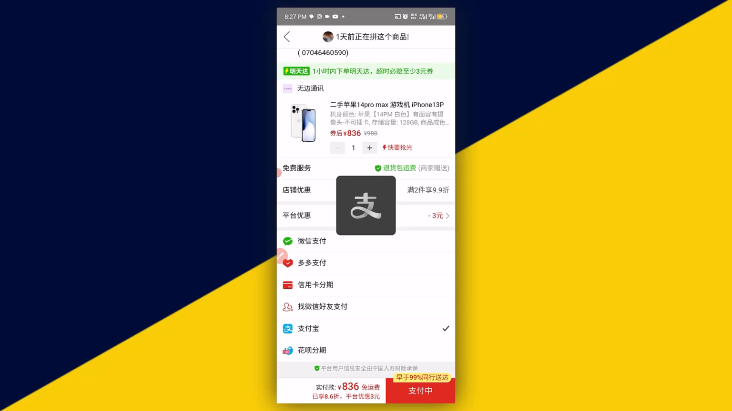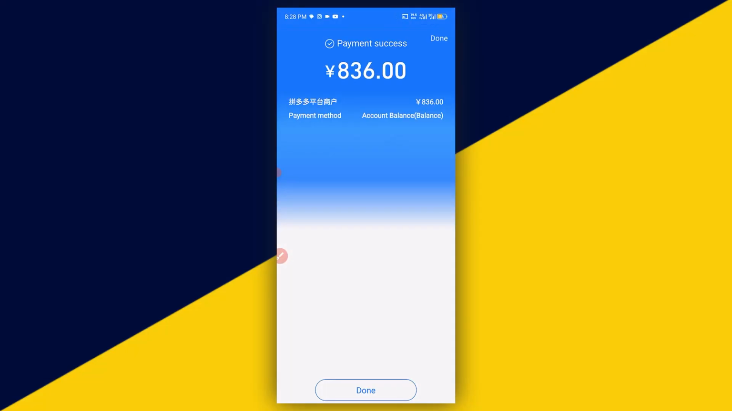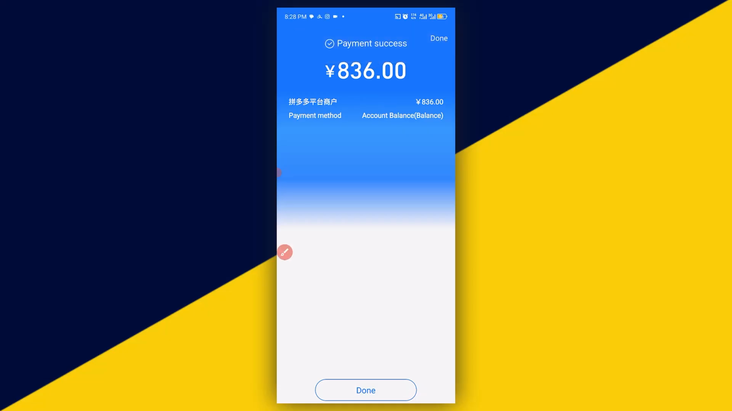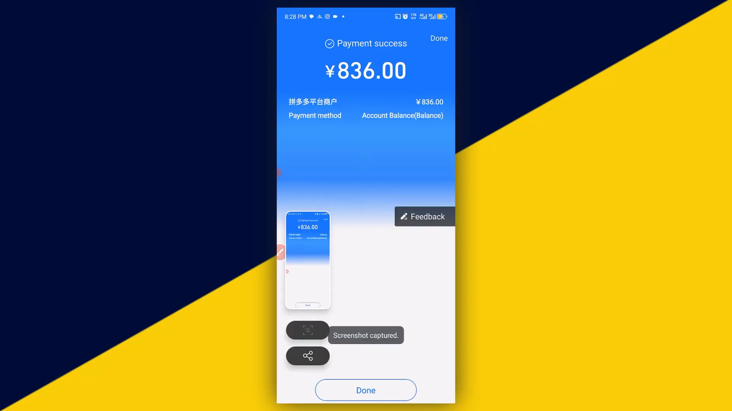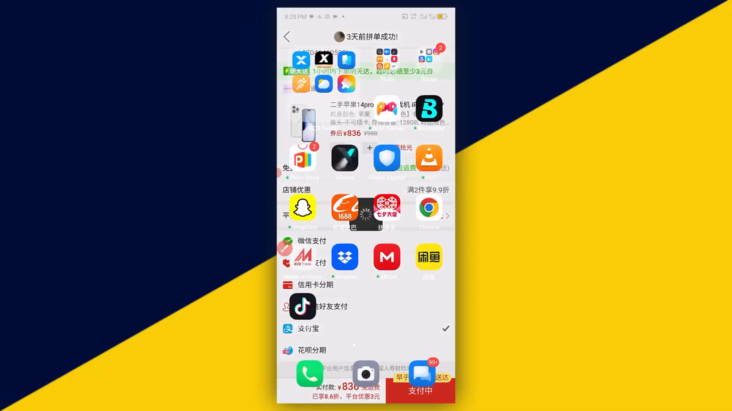So allow the Alipay to connect. Then go ahead and complete the payment with my payment password. Just like so, payment done successful, just like what you see right here. Next thing I'm going to do is to screenshot the proof of payment right here. Just like so. Next thing I'm going to do is to click on done right here.